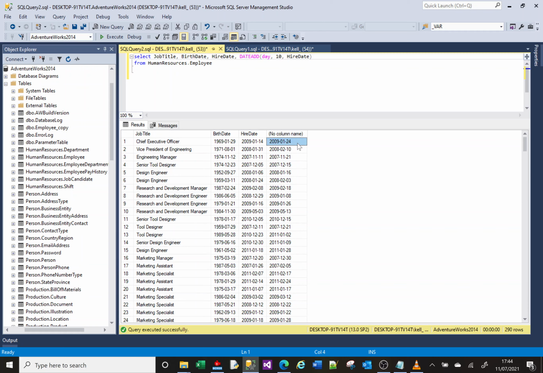See that? The 24th of January 2009, the 10th from the 31st of January 2008, so the 10th of the 2nd. You can see that it's added 10 days, and if we just change that to be a minus, it would remove 10 days.